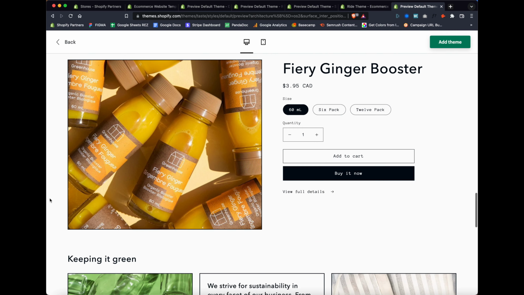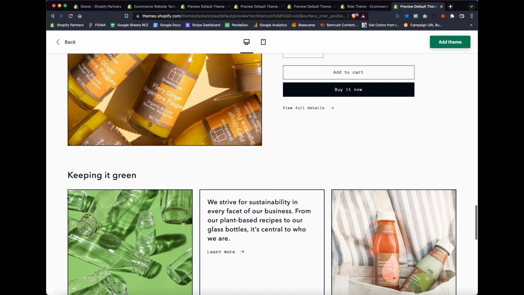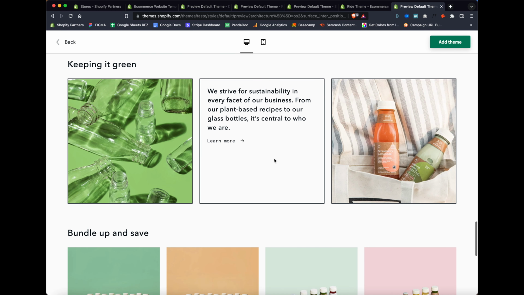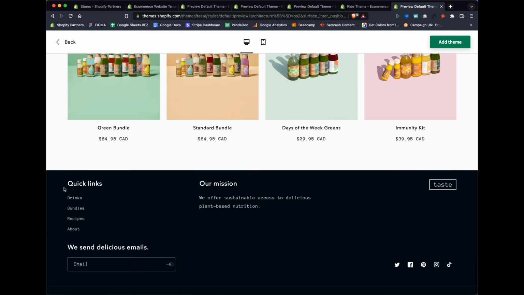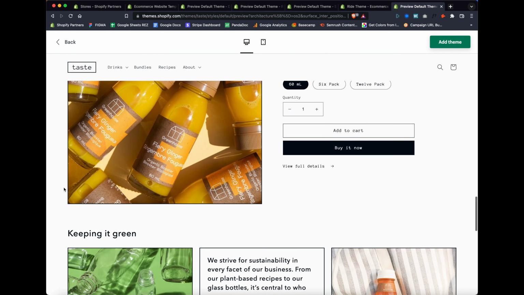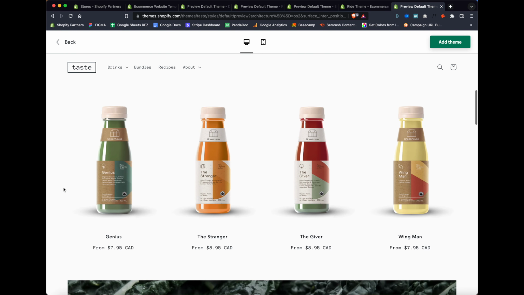And then we have this here. So impulsive products you could buy right away. Keeping it green, kind of like an article. Bundle up and save, pretty nice. Not bad. This is beautiful taste. Looks very, very nice. Let's see. Let's go inside.